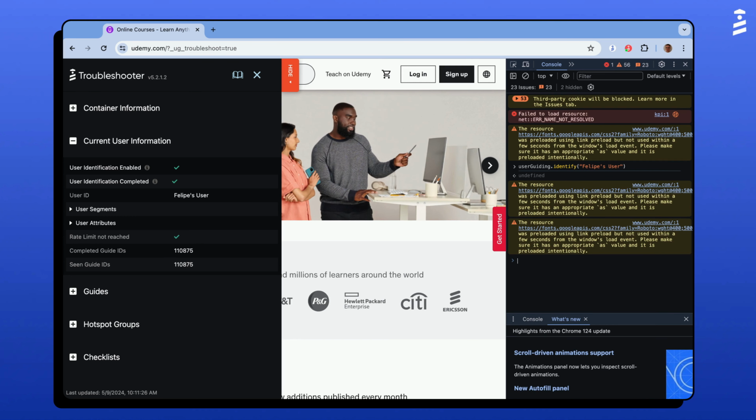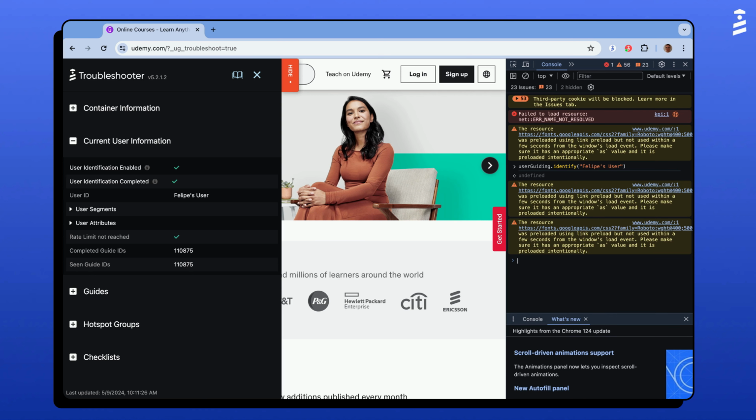As you can see, the X mark has been replaced by a check mark now that we have used a test ID to identify the user. Your development team should review the user identification installation if this is the case.